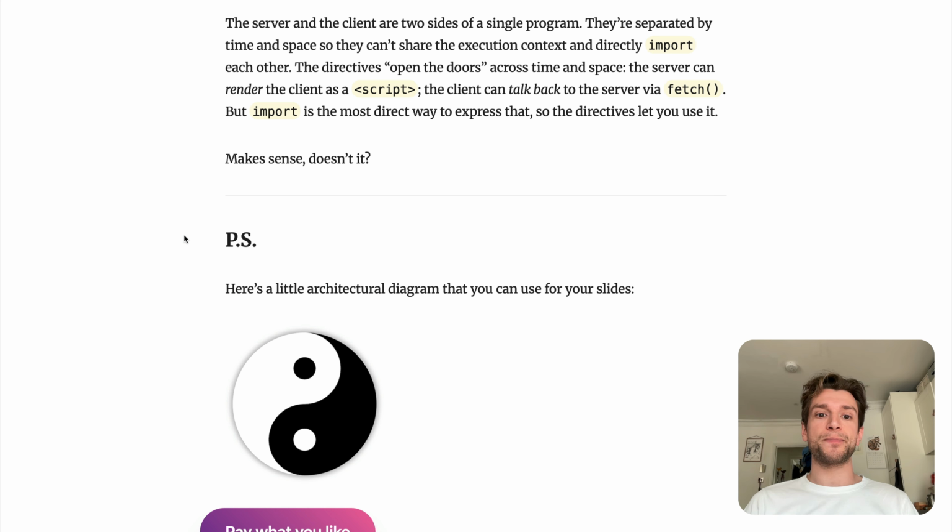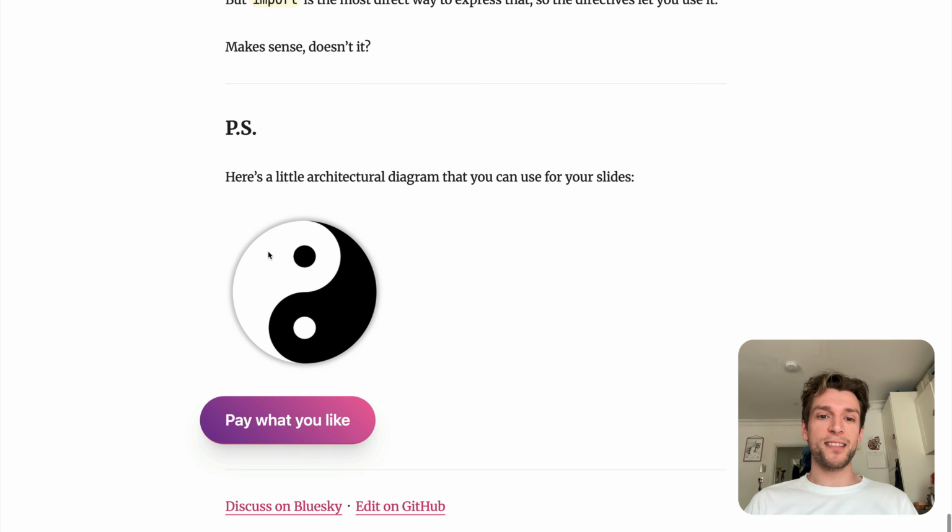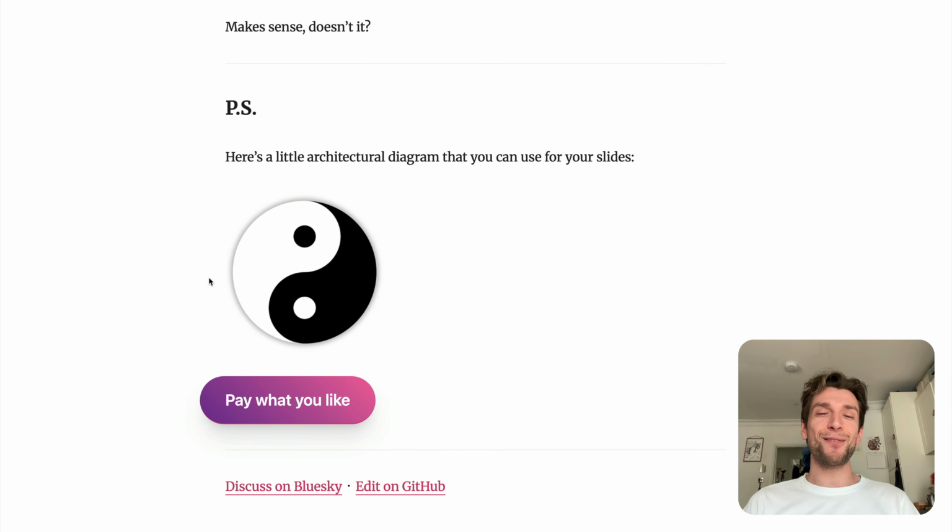And I kind of added this as a joke, but really, when I was thinking about how you describe this architecture as a diagram, it's just like you have the server, you have the client, they're separate, but there are doors that let you jump from one to the other. So I think that's just a very neat way to represent it.